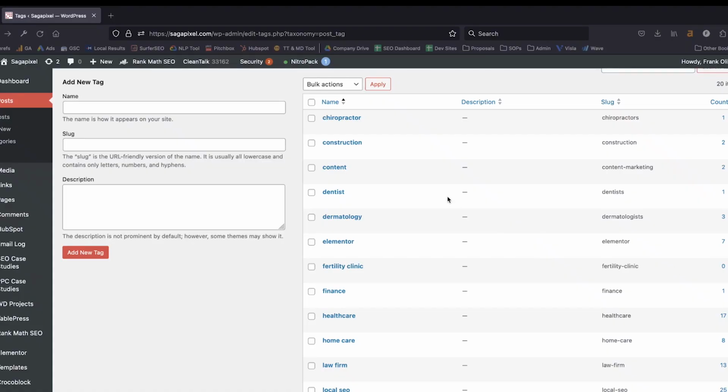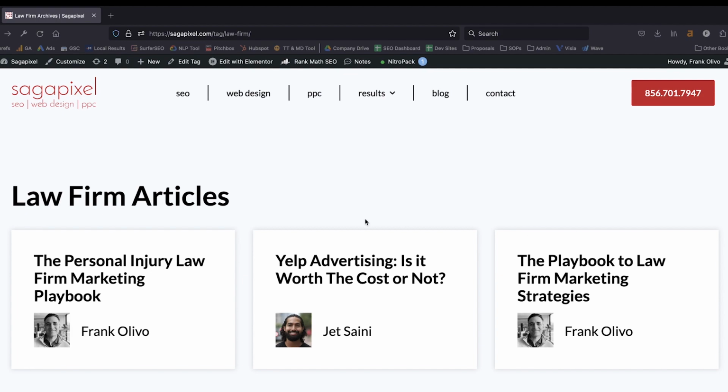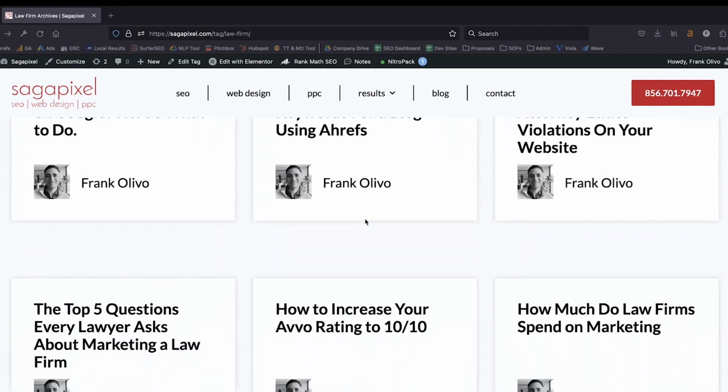Now, a word to the wise: every time you add a category or a tag, it creates an archive. So you can see for law firm articles, there are 13 of them on the website. This is an actual archive here. I can click on this and it will give me an entire feed of articles about law firm marketing.